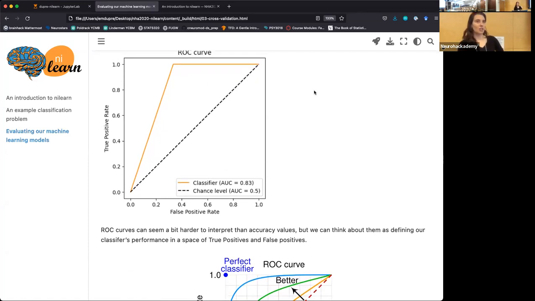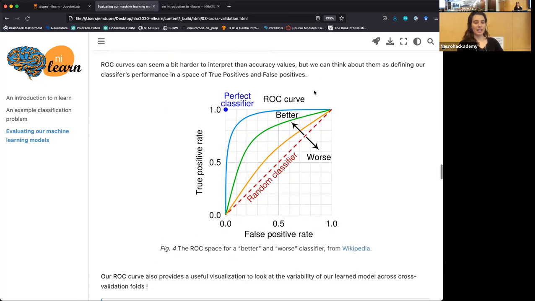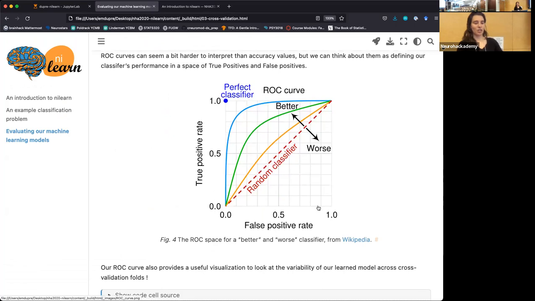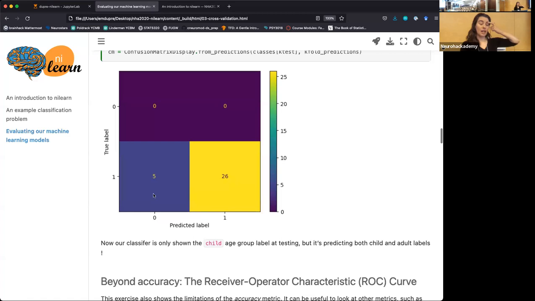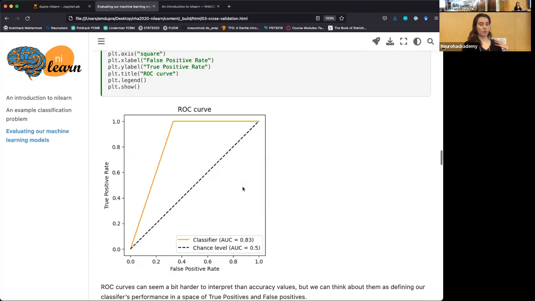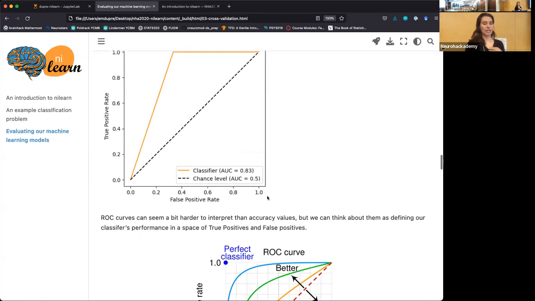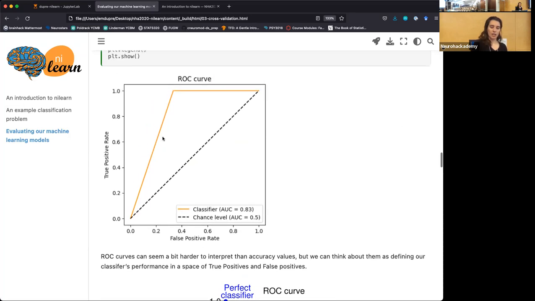For those who haven't seen ROC curves, I find them a bit confusing to interpret at first. I really liked this lovely illustration from Wikipedia. So here what you can see is this dotted line is just giving you a random classifier. And on the y-axis, you have the true positive rate. So I'm correctly labeling things. If we go back up here, you have the true label and the predicted label. So when they align, you've got the true positive rate. The false positive rate is when you're saying something is a case when it isn't.